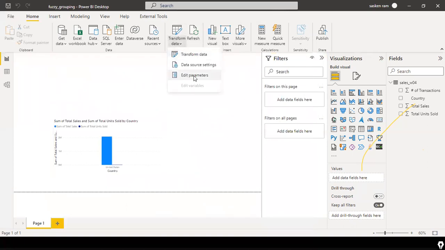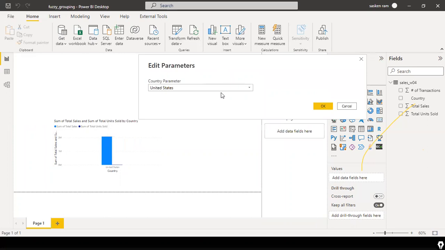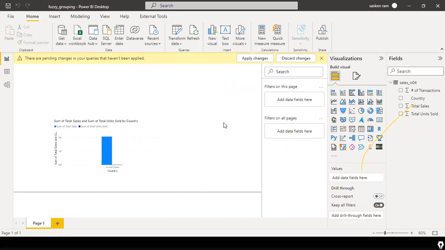And here, if I click on edit parameters, look here, this is called your list of values. Here you can see three countries: United States, India, Australia. Only these three countries you are supposed to view. Then by default it shows this, and if I select India, it will show India data.